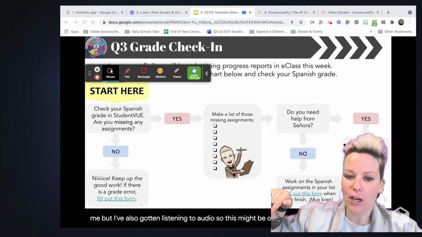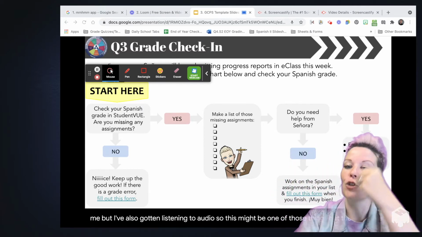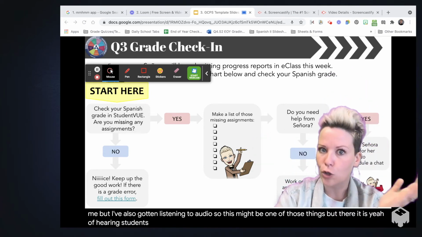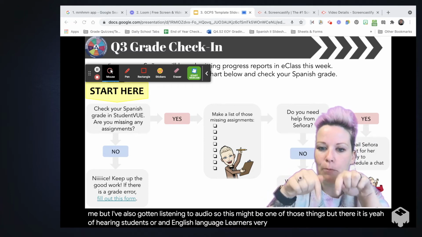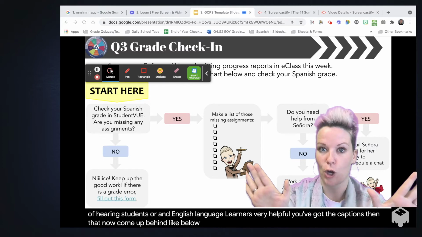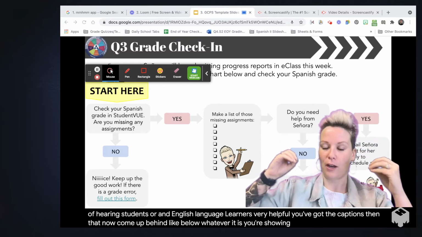So you've got you speaking, but again, for deaf or hard of hearing students and English language learners, very helpful. You've got the captions that come up below whatever it is you're showing. So you've got those three things happening.